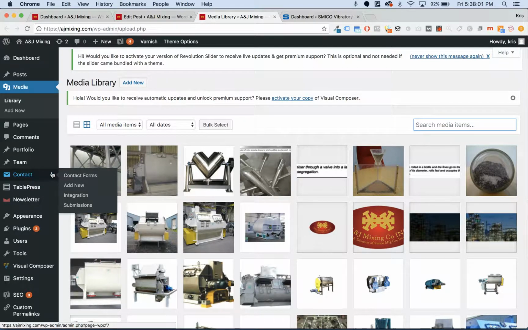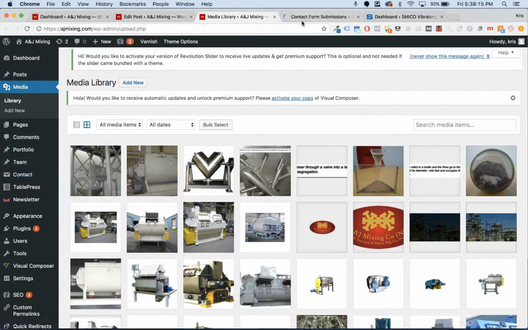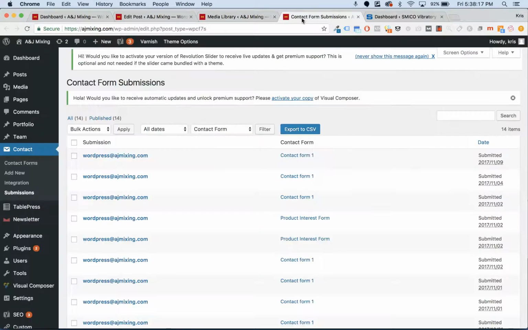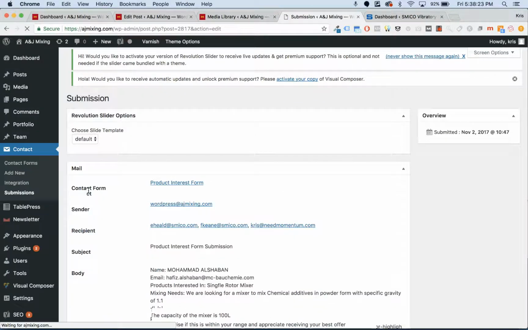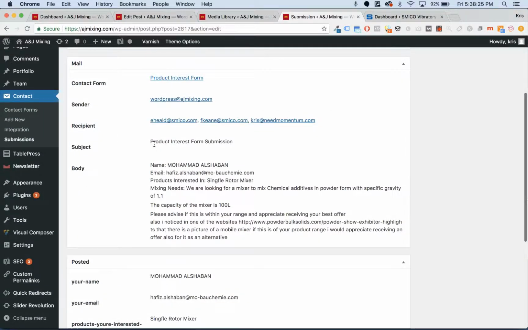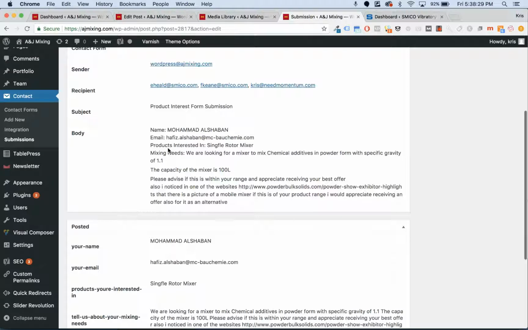But one cool thing here is if you want to make sure that you're getting all of the emails sent to your email, or if you're not checking your email, you don't want to go through your inbox and search for all the website form submissions, you can go here to contact, click on submissions, and it'll actually bring up a list of all the contact form submissions to your site. And you can go in here and view this product interest form submission and see exactly who the sender was. Well, that's always going to be WordPress, but the sender is going to be down here.